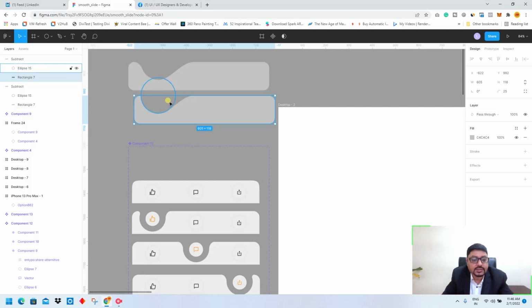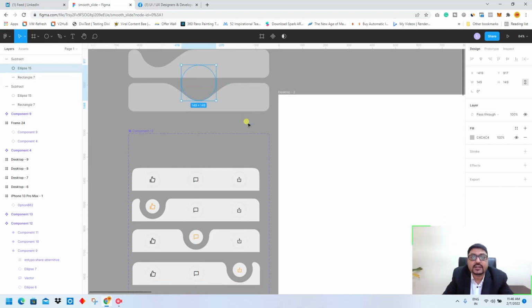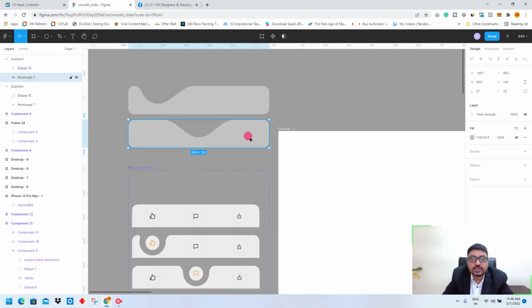You can move this circle, hold this circle over here and move it to the center. See how the shape moves like this. And similarly you can have another shape of this same thing.